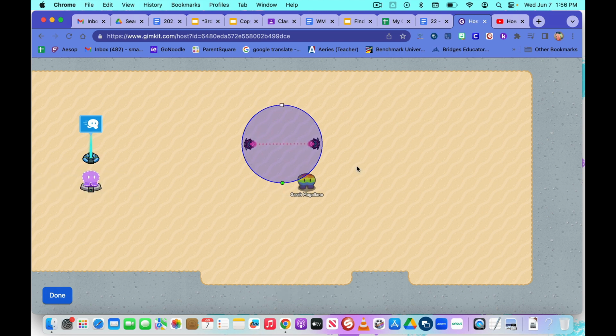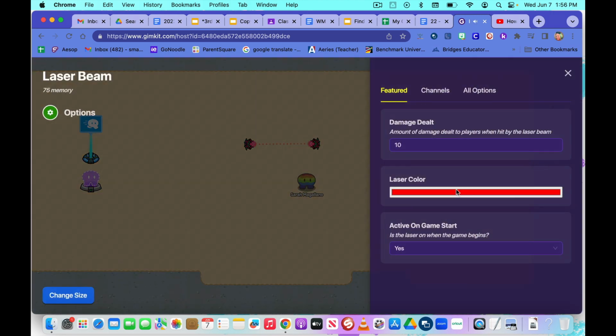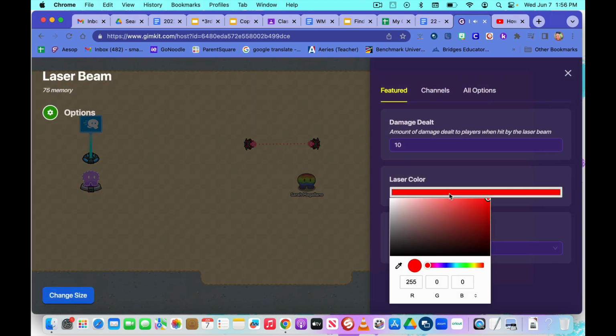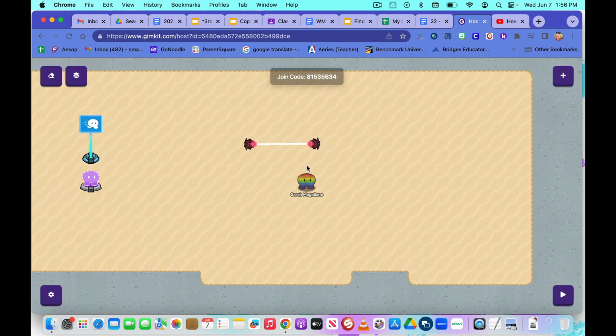All right. The other thing you can do is change the laser beam color. So maybe you want it white. Maybe it's not showing up very well on your background, so you can change whatever color you want. And what's nice is it shows you in the side over here what color you've chosen. I'm just going to go with white.